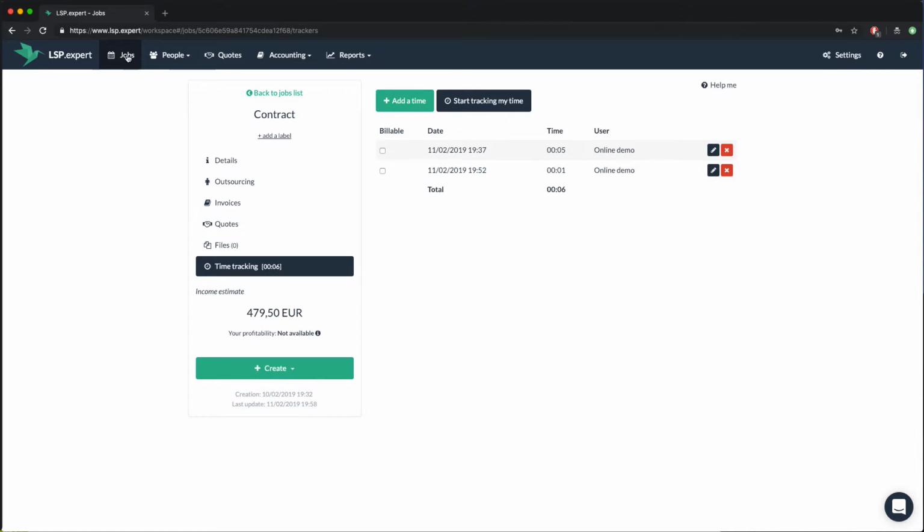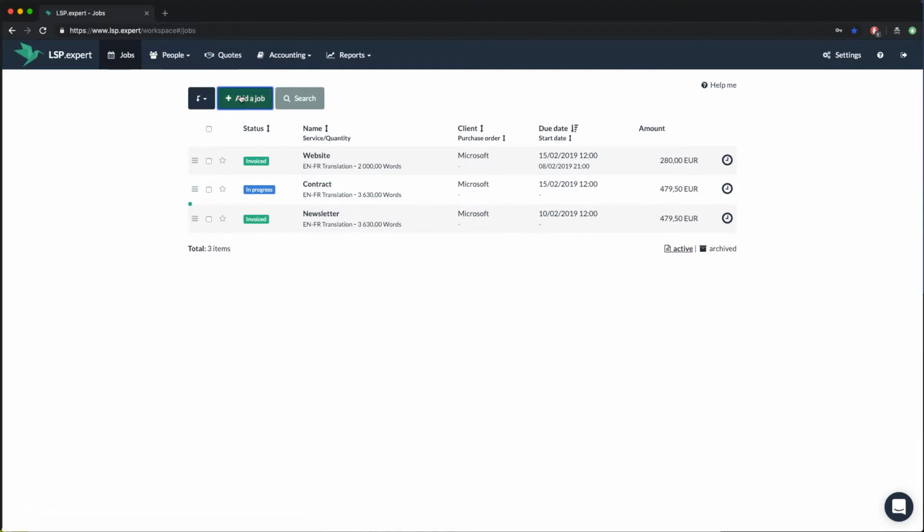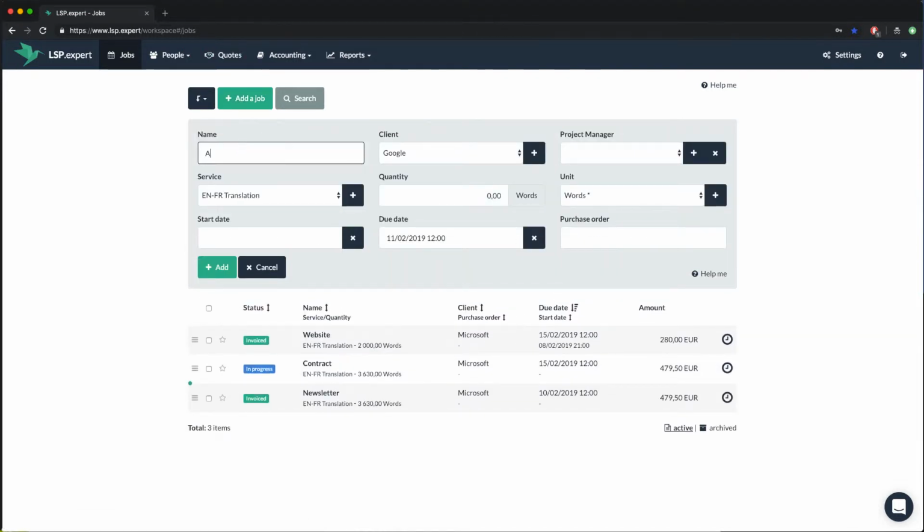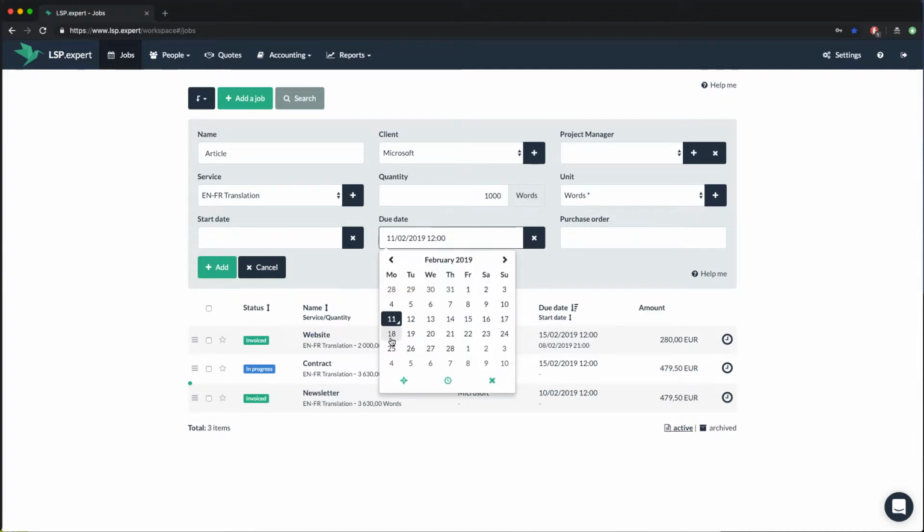To show you how you can invoice a job based on the time you spend on it, let's create a new job. It's an article of 1000 words from English into French for Microsoft for Monday.